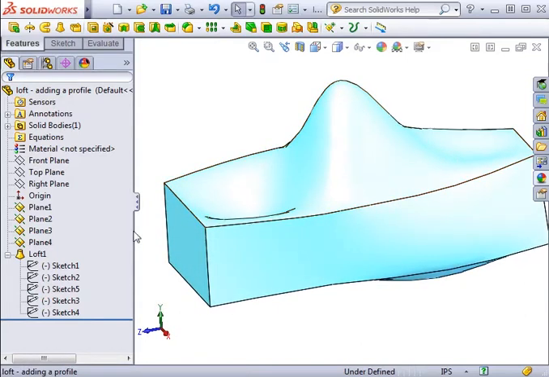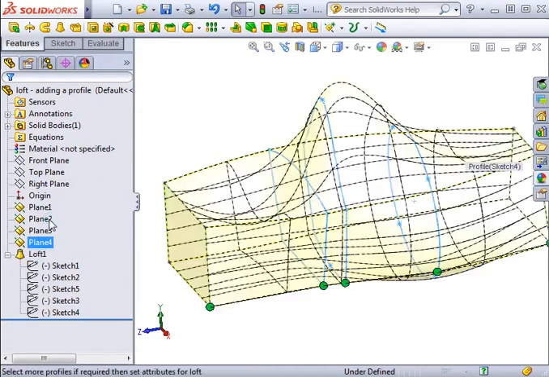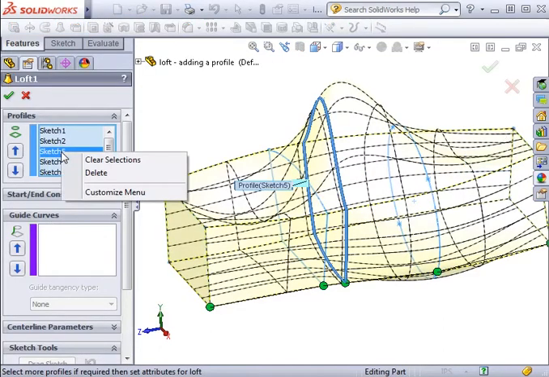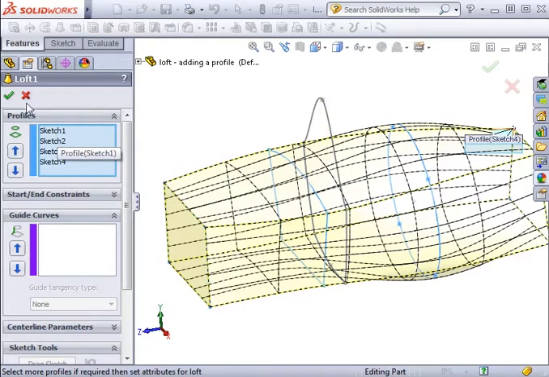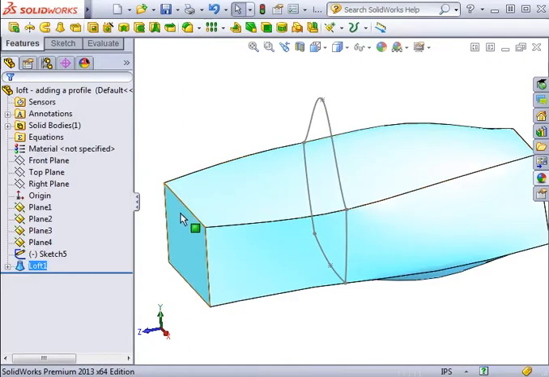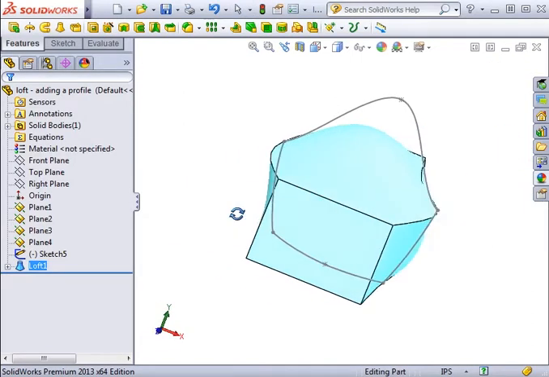If you decide to remove the added loft profile, edit the loft and remove the profile from the list. The profile will become an unused sketch that you can delete if you wish.